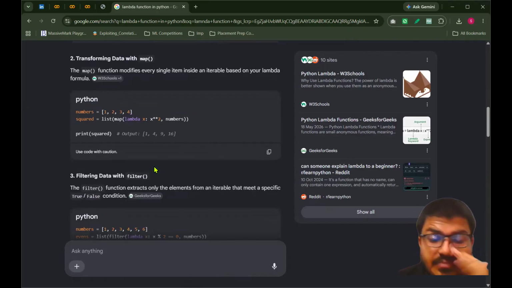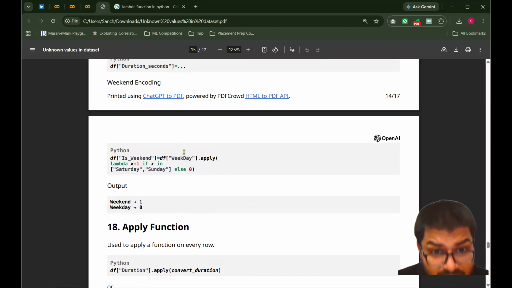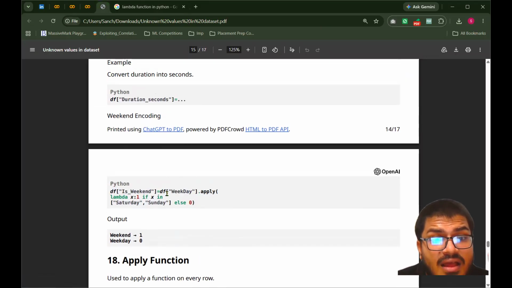Right? Same here. x is the argument and this is the expression: 1 if x in Saturday and Sunday, else 0.